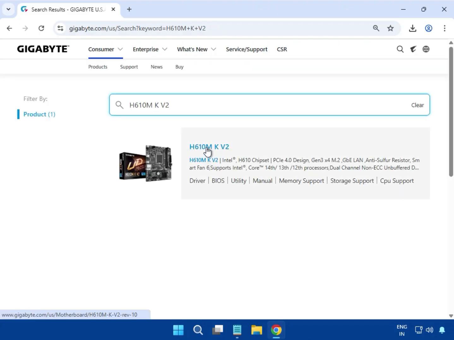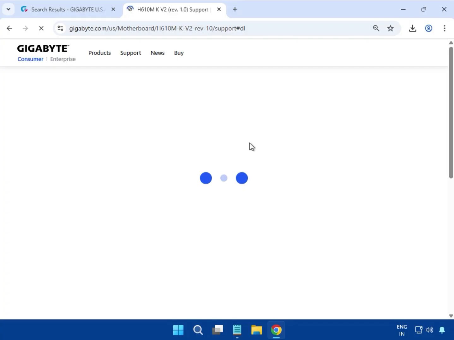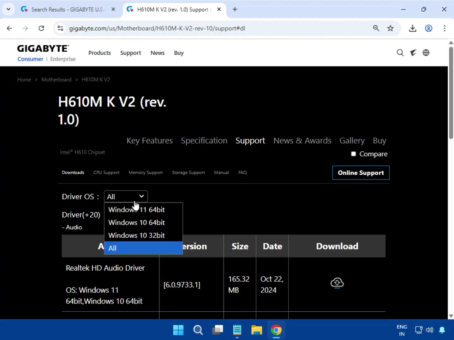Then click on the name of the title. Then click on support. Then select your operating system, Windows 10, 11, any. Both installation processes are the same.